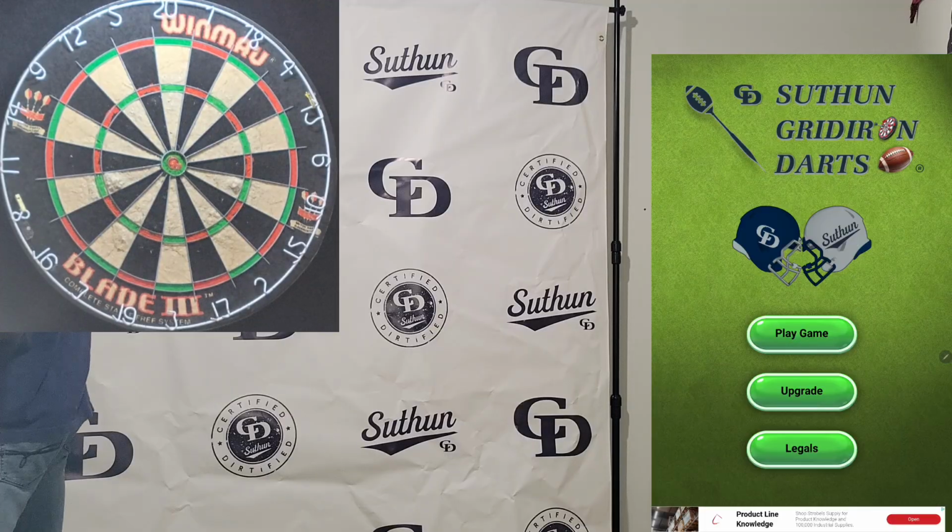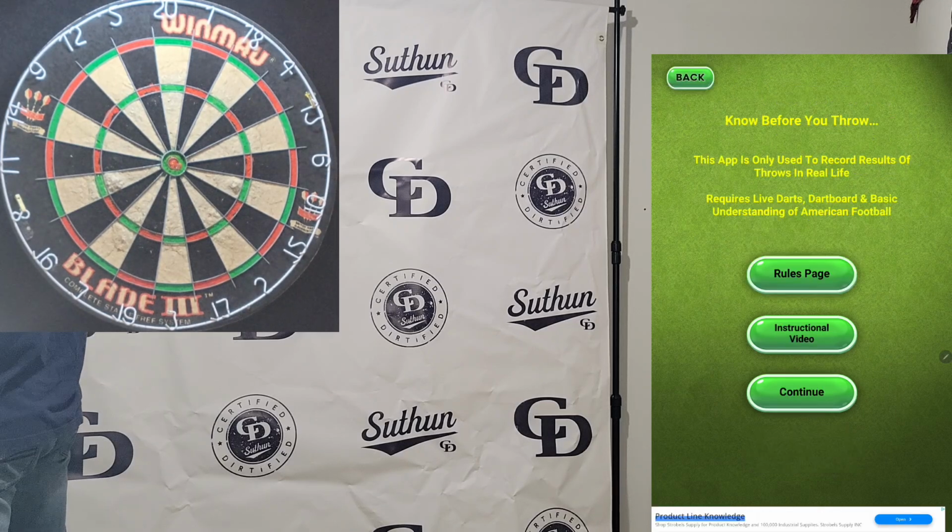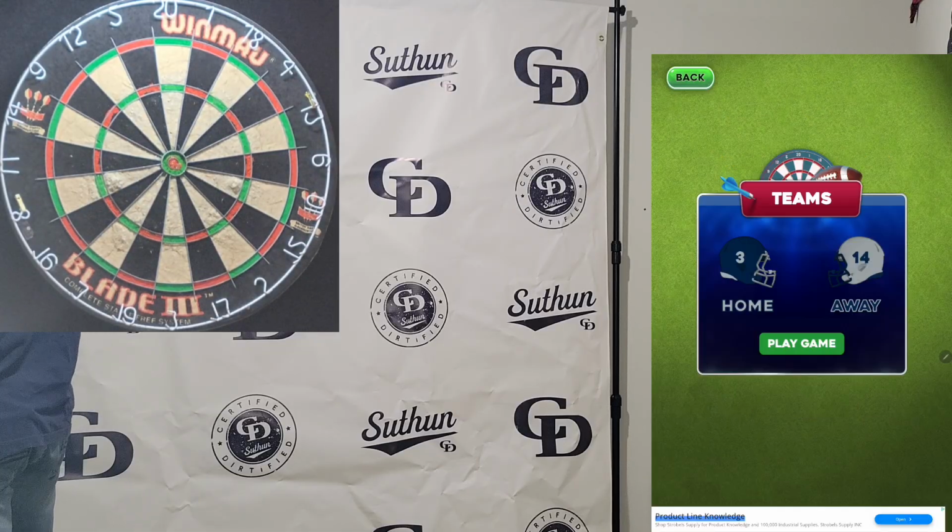Right here, if you're looking at the screen, Southern Gridiron Darts, you see the beautiful logo. You can play a game right here, and this is the free version, in which you have ads. As you can see, a banner ad there at the bottom. If I hit play game, you can go to the rule page. You have a quick instructional video that's about 3 minutes long, or you can straight up continue and go to playing a game against an opponent. Usually it's going to be somebody else, because in this version, you can't play against the computer.